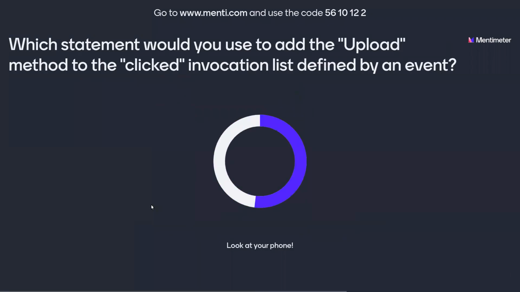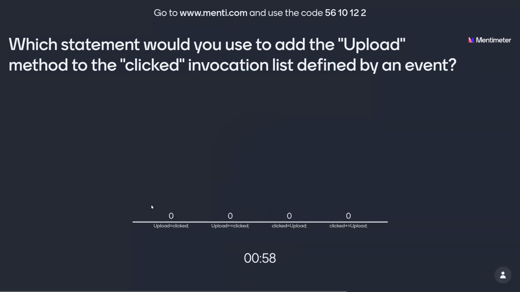Which statement would you use to add the upload method to the clicked invocation list defined by an event? So I want to add the upload method, upload is the name of the method, to an event called clicked, obviously without removing anything else that was added. So how would we do this? I want to add the upload method to a list defined by the clicked event.